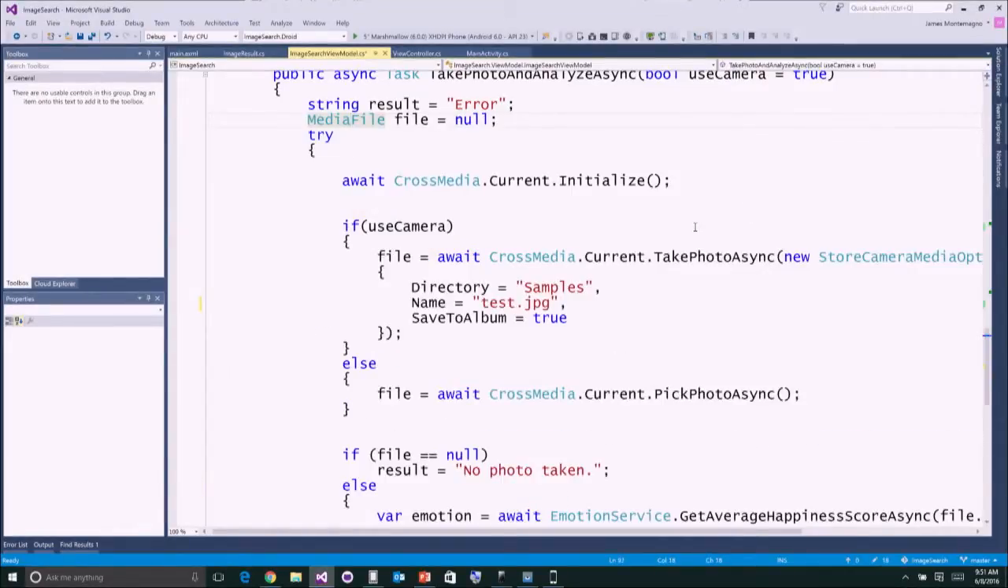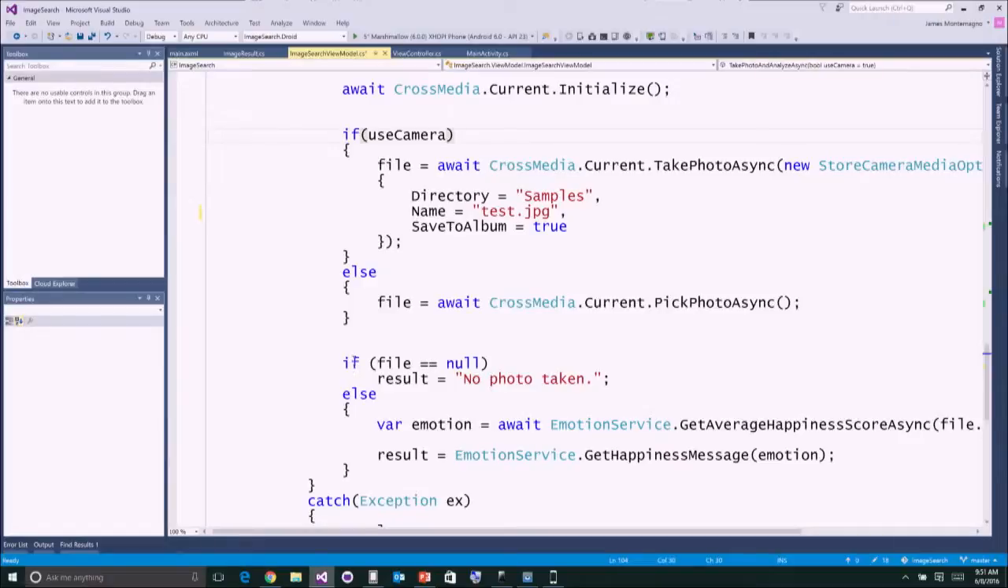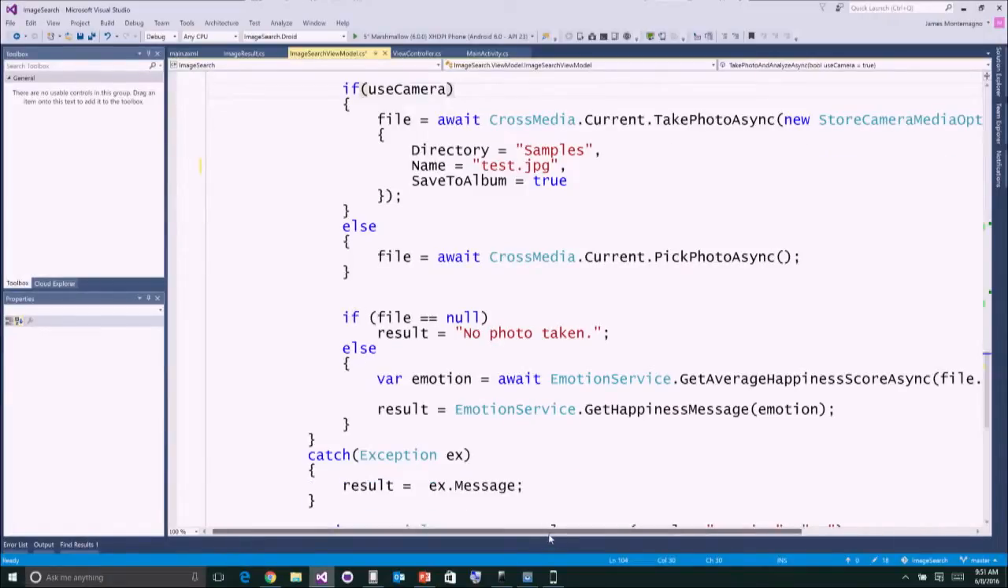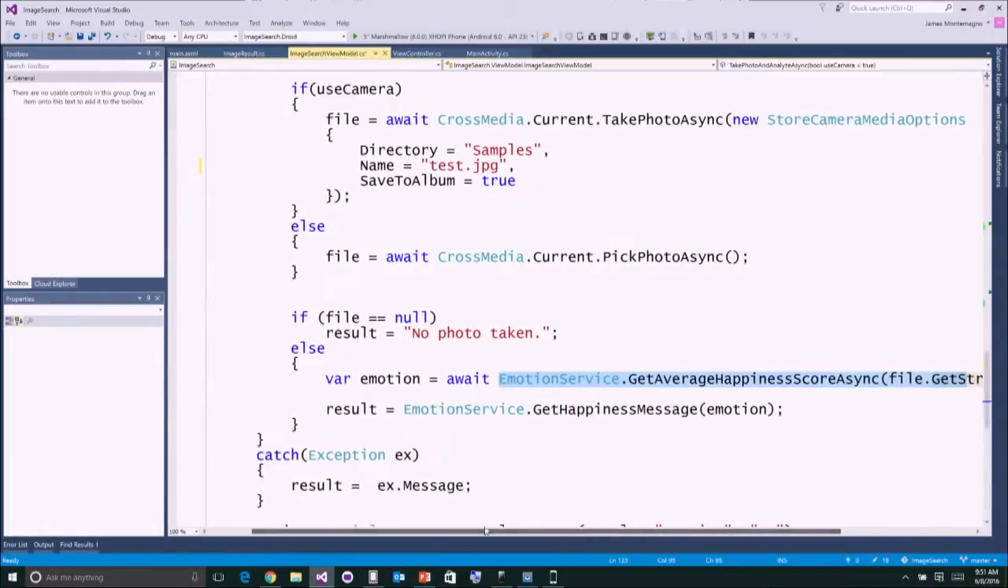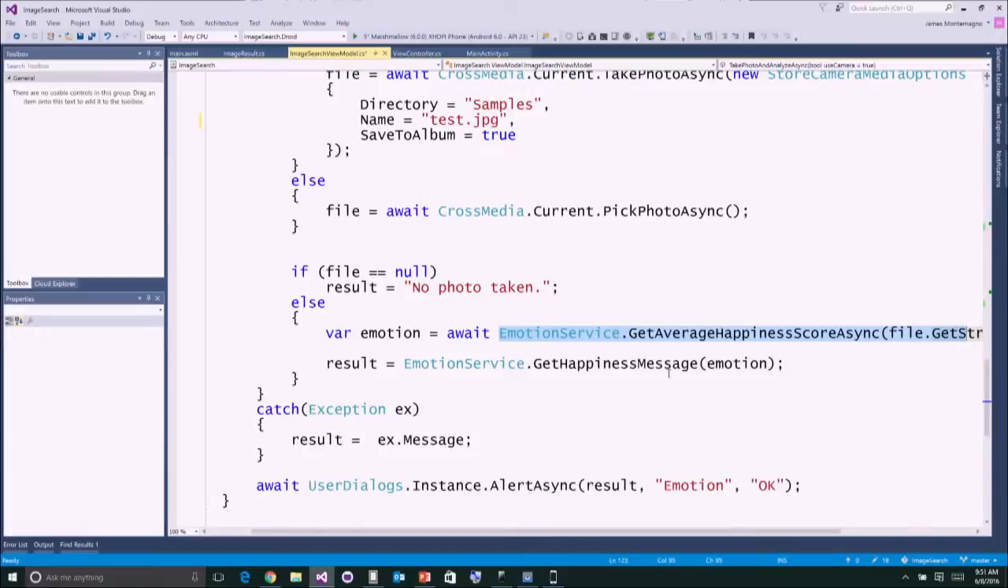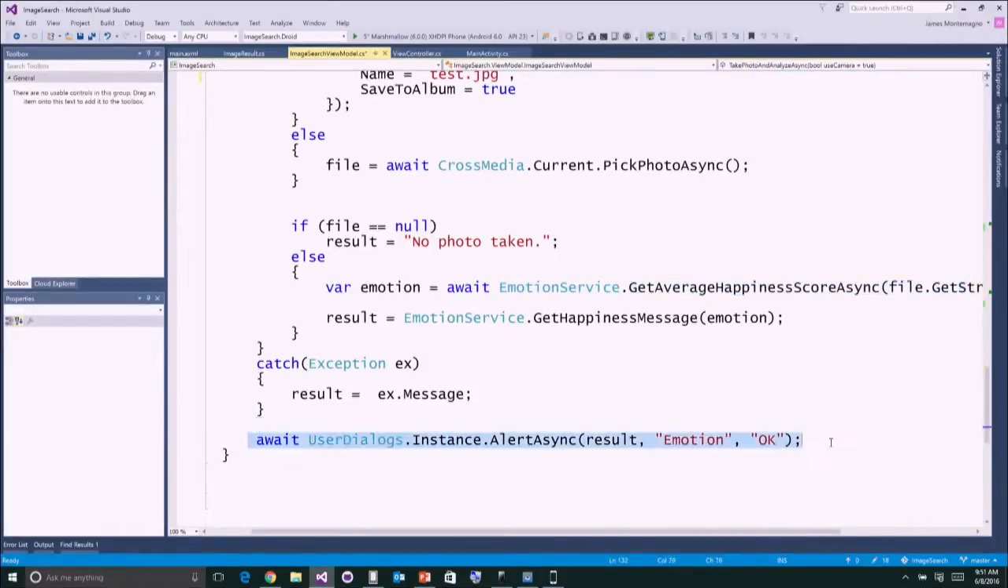It's very convenient. So here I can say, well, maybe no photo was taken, they exited out of it. Else, just call that same exact emotion service and say get stream and clear it out. And that's it. And I can say get the happiness level and then return it here with that same dialog result back, but I'll say OK here.